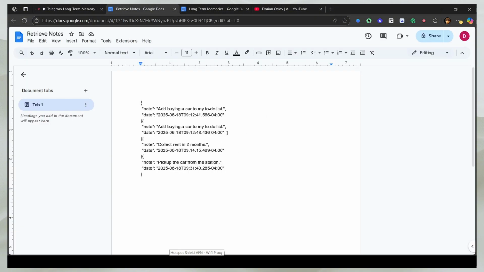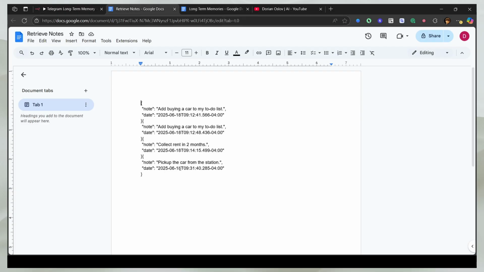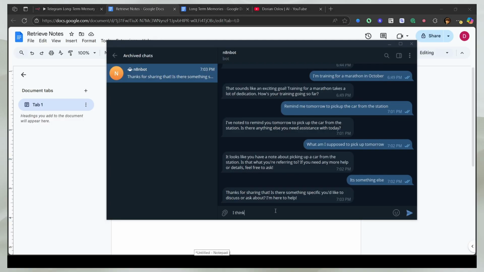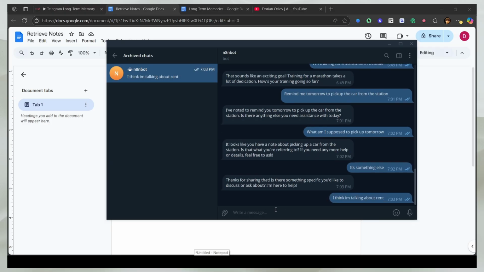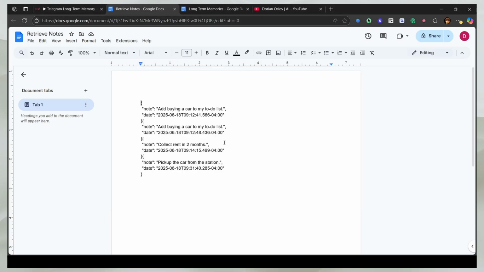So I'll just look in my notes. I'll say, let's look at the memories. So here's another thing, collect rent. So what I'll say is, I think I'm talking about rent. And then it's going to take about 5 seconds to run and send the entire thing to me. There you go. Here is collecting rent in 2 months. So this is exactly what we wanted from here.